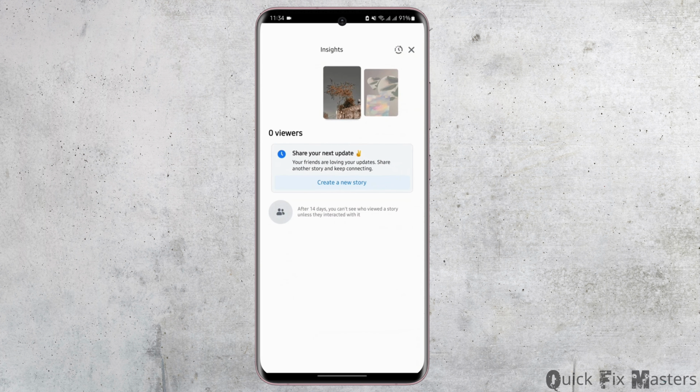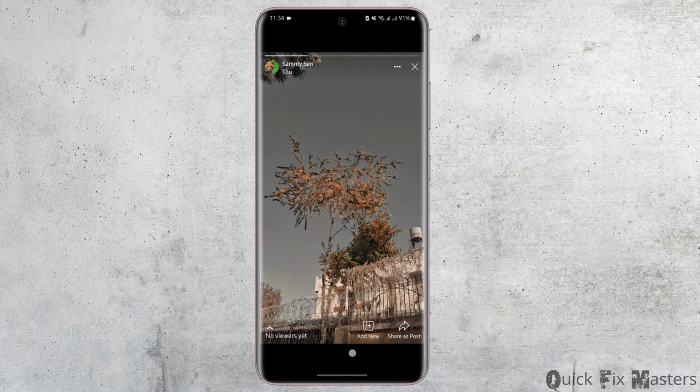Simply tap on the bottom left, and the names of the people that have viewed your featured collection within 14 days will appear here. Also be noted that after 14 days, you cannot see who viewed your story unless they have interacted with it. Just like so, this is how you can know it.